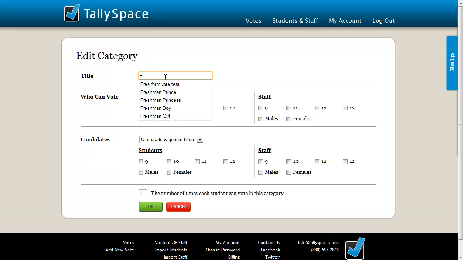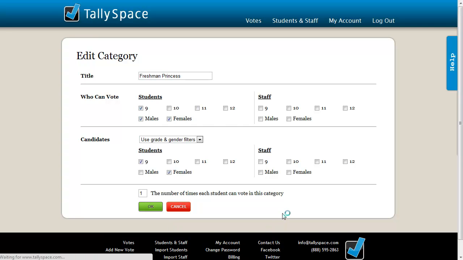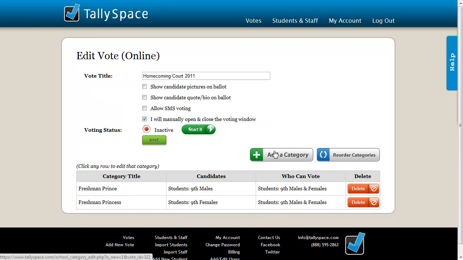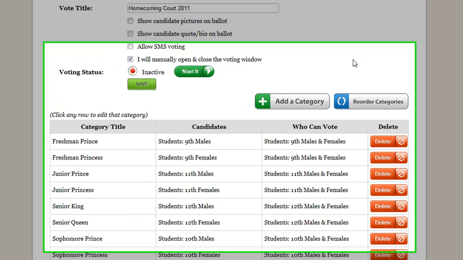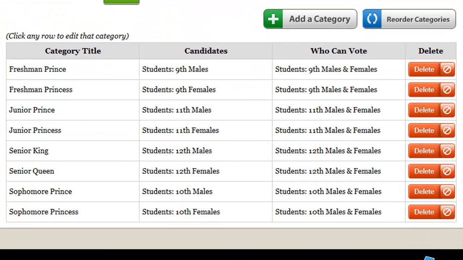And we'll do the same for the females. And we'll go through, I'll go ahead and speed through here and set the rest of these up. Okay, so we finished setting up the categories. You can see we've got categories for each grade and each gender.